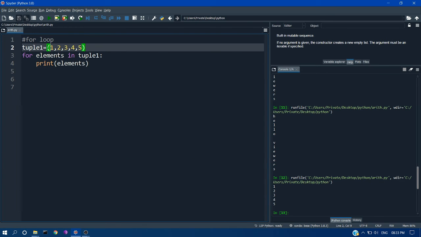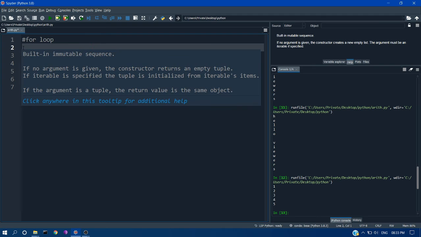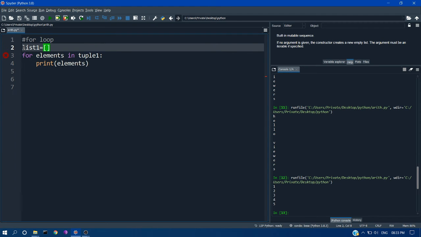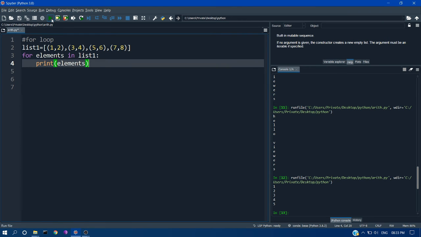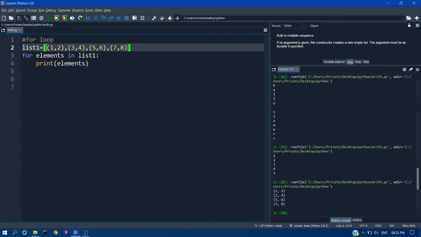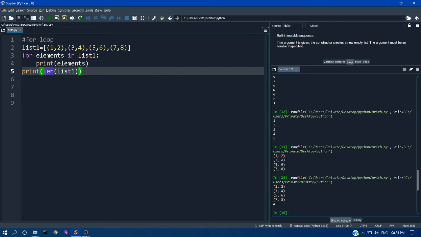We will now see how to unpack a tuple, which is in list format. Here I'm creating a list of tuples, which will have the tuples 1, 2, 3, 4, 5, 6, 7 and 8. This I will change to list one. If I run this, you will get each element here, 1 2 3 4. You can see the length of list one is 4.